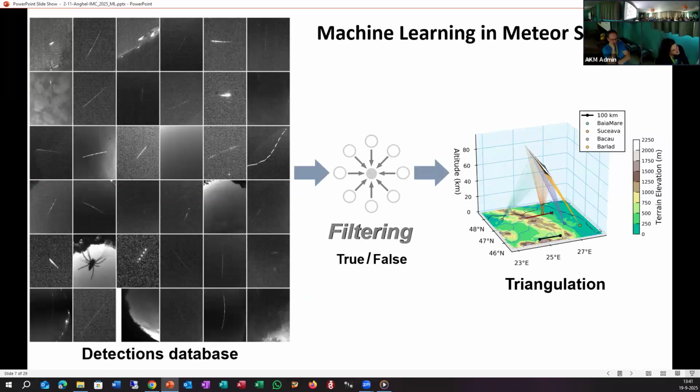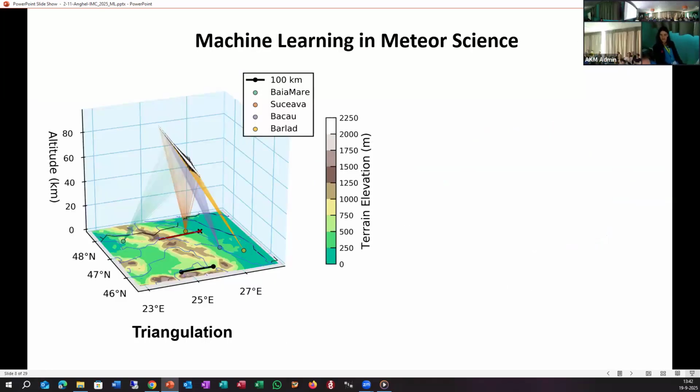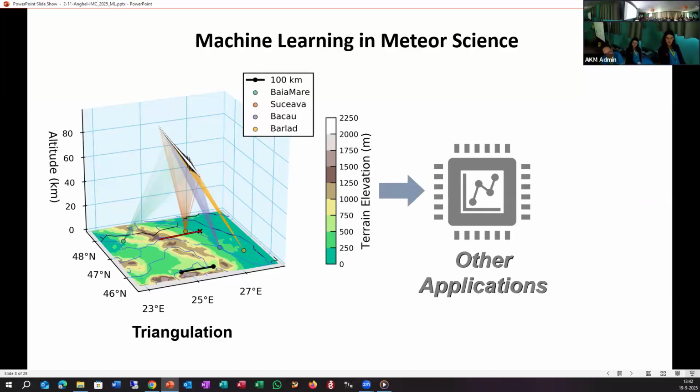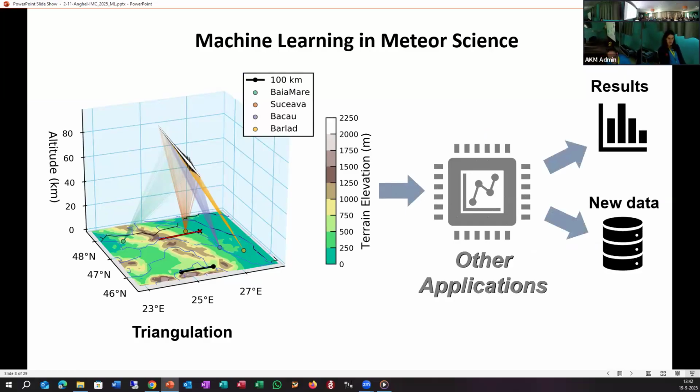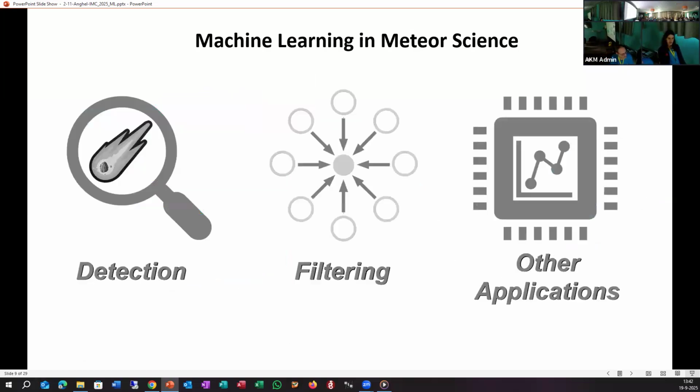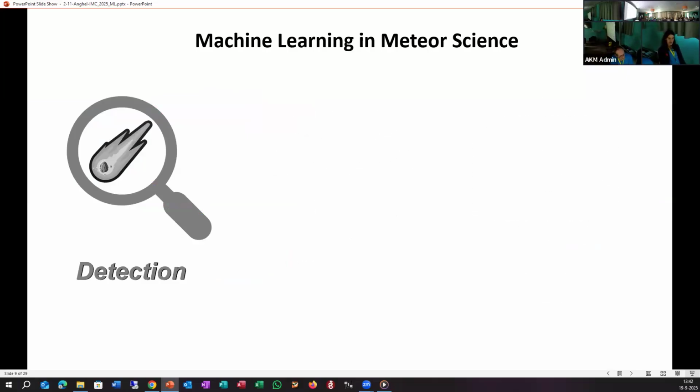Because we have detection algorithms on which the meteors are detected, but there can be many false positives, and this is the filtering method. And then once we have the triangulation, we can apply machine learning for other applications like orbital analysis and so on, for the results and to create new data. So we have these three methods to which machine learning can be applied. Let's look at the first one.